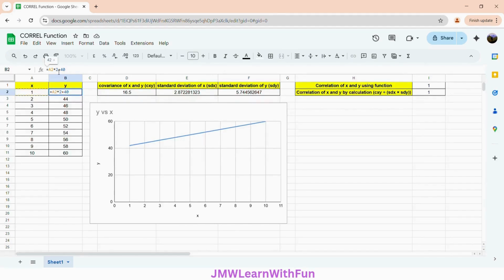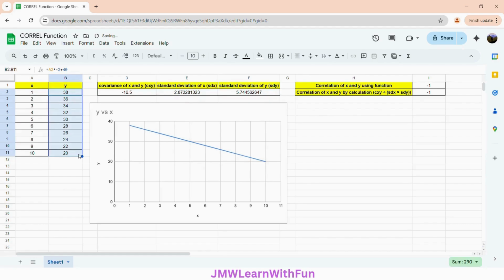Instead of this 2, if we give -2, and we drag the formula down till B11, we see that the graph is updated, as x increases, y decreases. So the x and y variables move in opposite directions, the covariance of x and y becomes negative, magnitude is the same 16.5, but it becomes negative. So correlation of x and y, using function changes to -1. And the correlation of x and y, by calculation, also changes to -1.